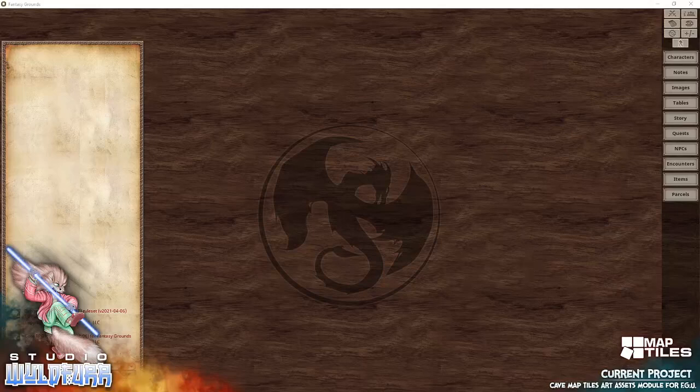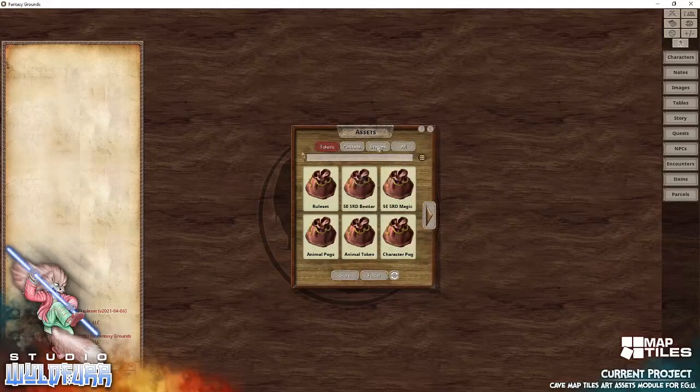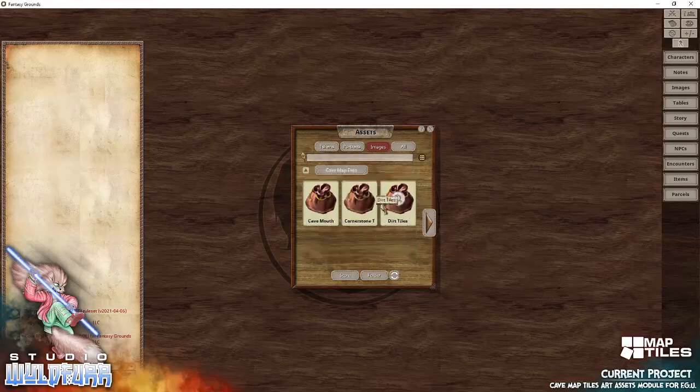how you access the assets is you come down to the bottom right here where it's got the assets button. Give it a click, opens up this assets panel. Now you can sort the modules that you have installed by either tokens, portraits, images, or all. Just click on images, and if you've got the Cave Map Tiles Arts Assets pack installed, there should be a bag here for the Cave Map Tiles. So let's go in there.